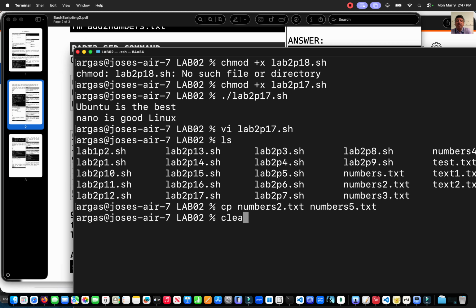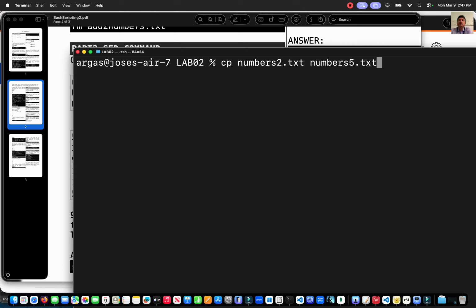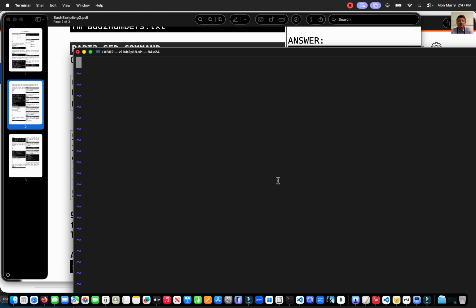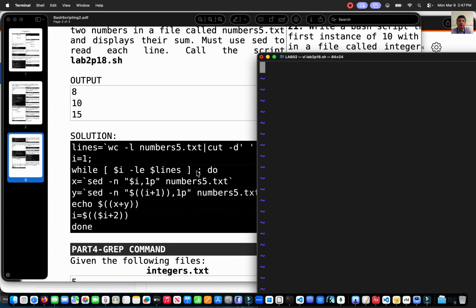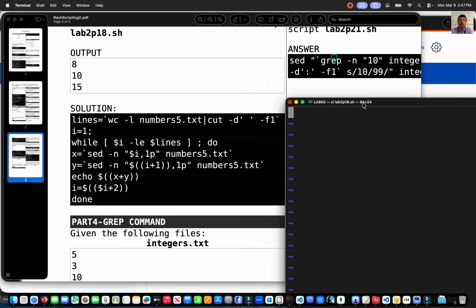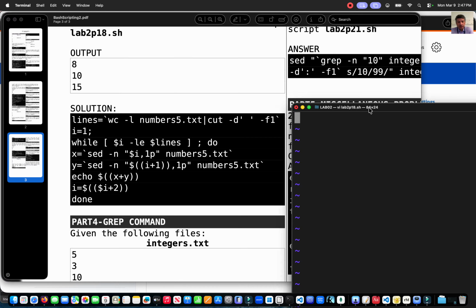So once again, start with this command, and now create a script. So lab2p18.sh. We're gonna write this script here. So let me do that. So bin bash. Okay, so get the number of lines.